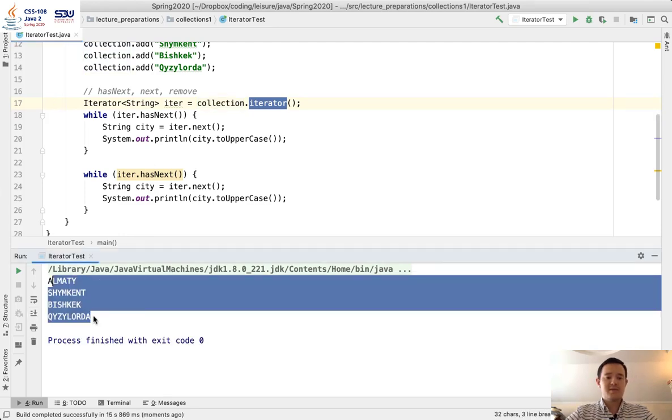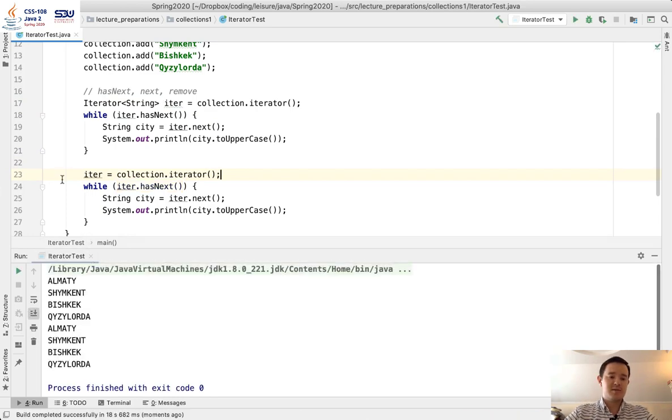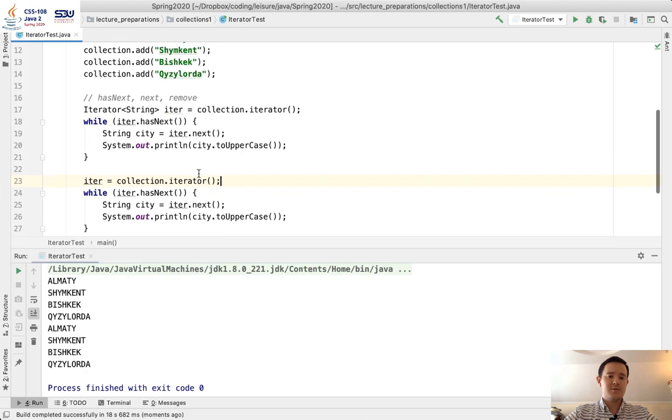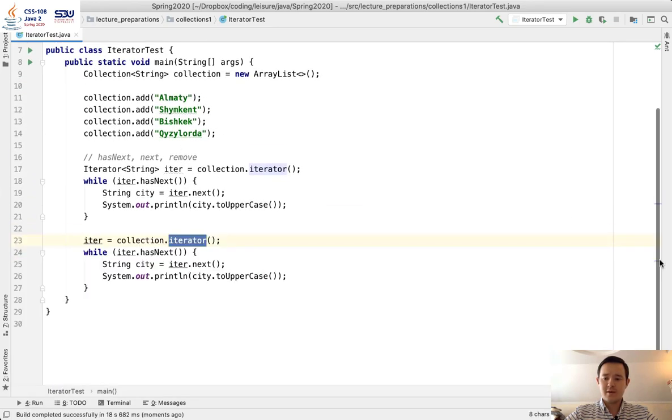We can see that the cities are printed only once. Now let's try with this before running this loop. And now we can see that our cities are printed twice. So in order to do the iteration from the beginning again, we need to call this iterator method once more. Okay, so that's it for the iterators.